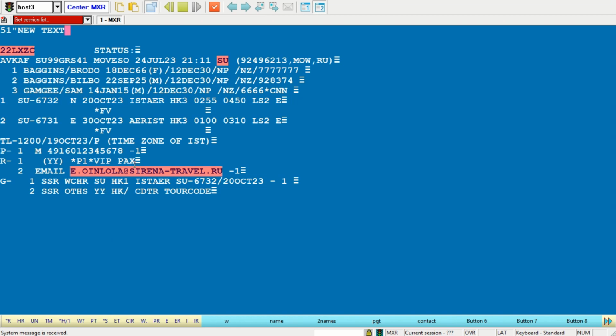Text VIP passenger will be changed for new text. The entry is 5, line number, quotation mark, new text. This entry we use to change text in remark.